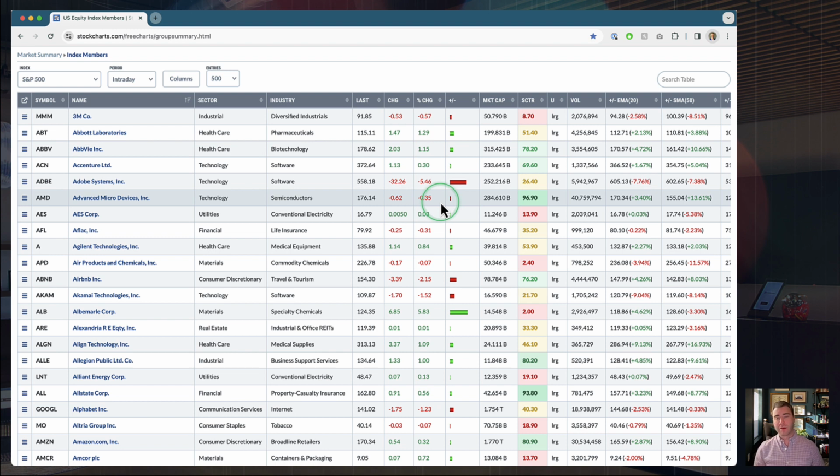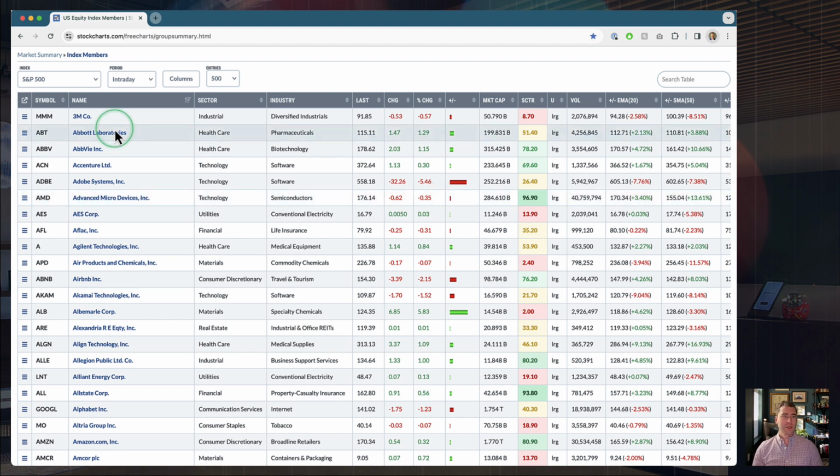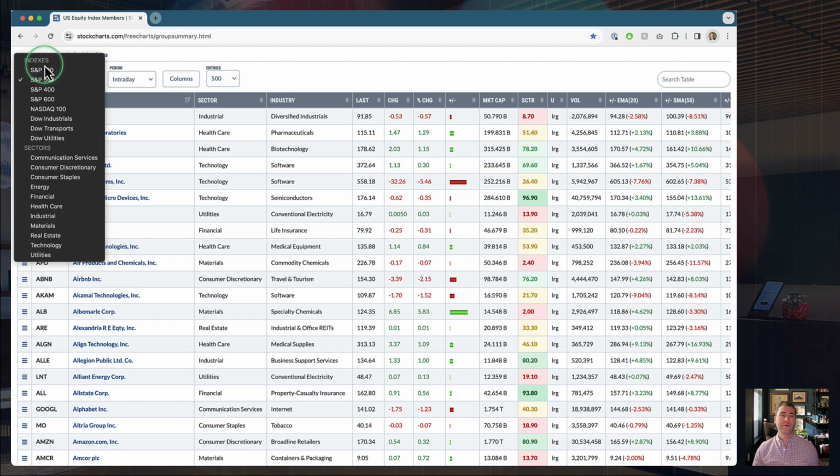Here on the index member summary page, we can do the same thing, summarize the S&P 500, but we're really drilling into the data. We're putting it in more of a table format. This allows us to see all 500 stocks, for instance, and then sort by specific factors that matter to us. So starting up here at the top, again, we're going to focus on the S&P 500, but you do have a whole bunch of other indexes available in this menu.